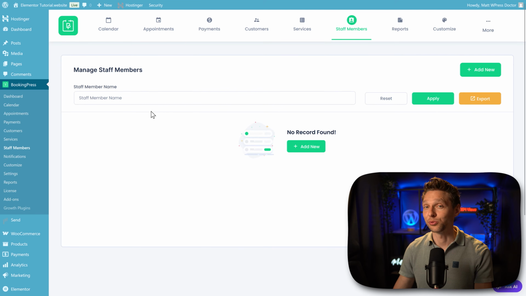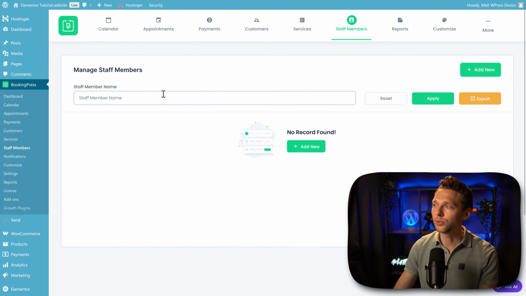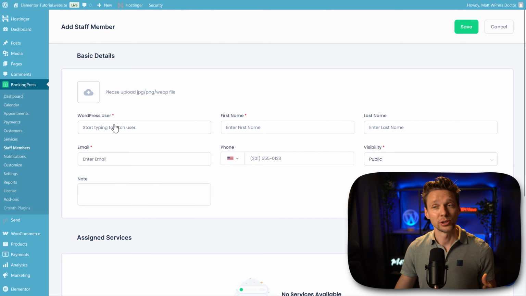Now this is really amazing. Now I really like this pro feature. Let's add in some staff members. To do that, we just press on add new over here. We can just add in a user, but it has to be a WordPress user. So I'm just going to create a new one.